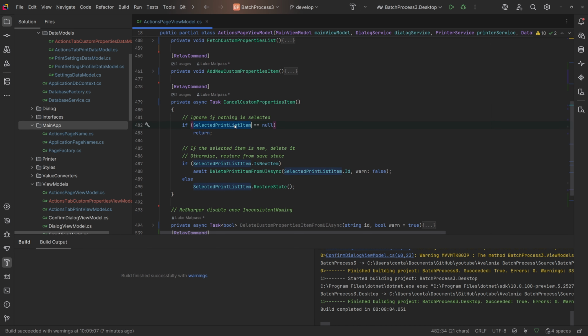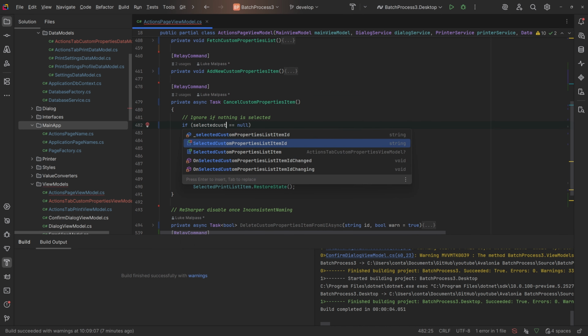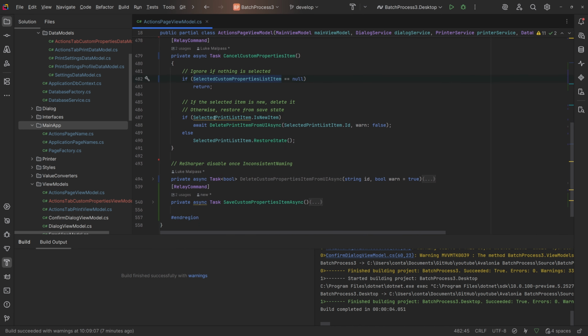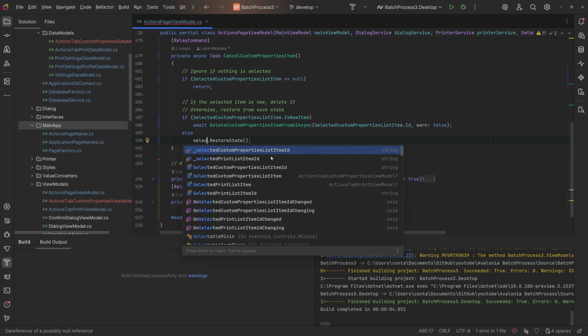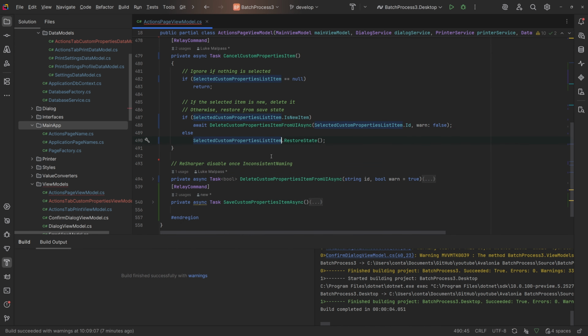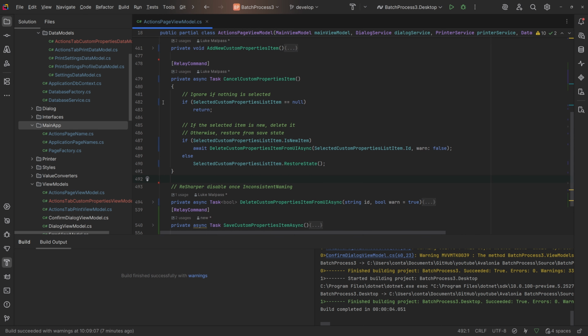Cancel. So we have, if the selected custom properties list item is null, return. Otherwise, it's new. Then we want to delete the old one. And it will be the ID. Restore state, so that's all done.